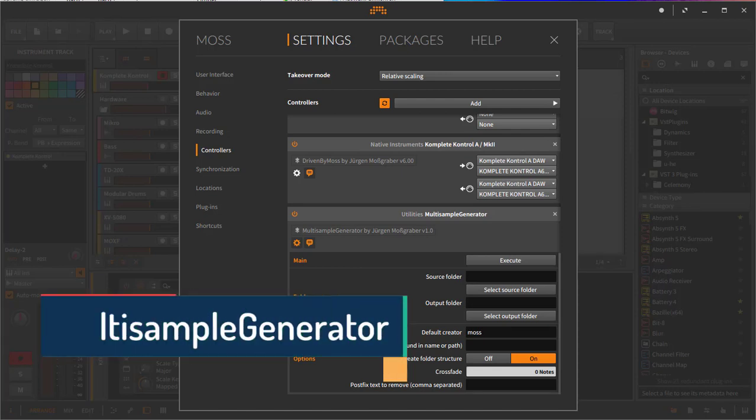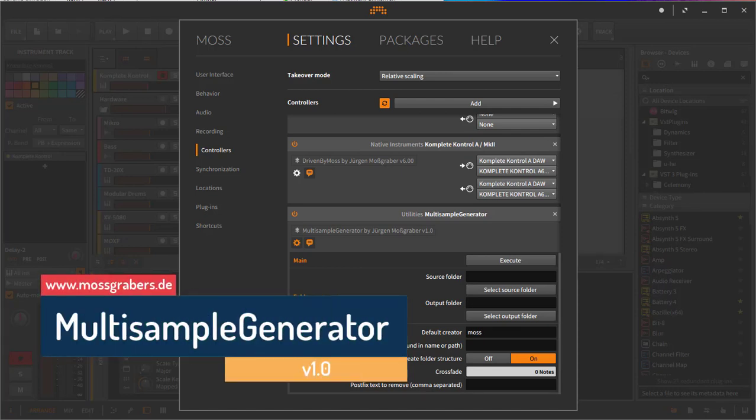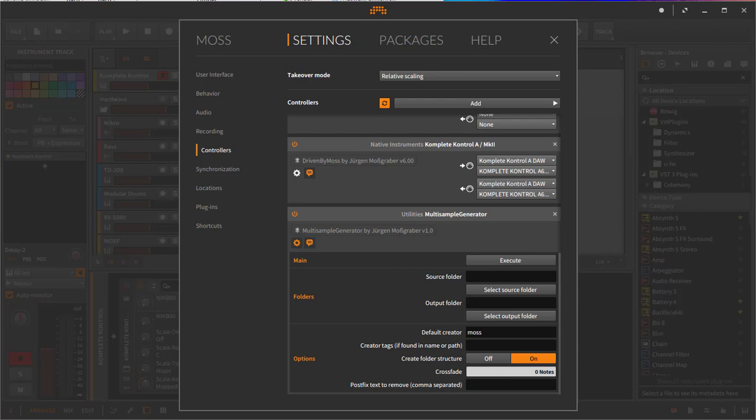Hello and welcome back to the demonstration of a new Bitwig extension I created, which I call the Multisample Generator. And what is that about? You might have noticed that Bitwig by now is a very powerful sampler and it also supports multisamples. And I have a lot of multisamples, but not in the format of Bitwig.